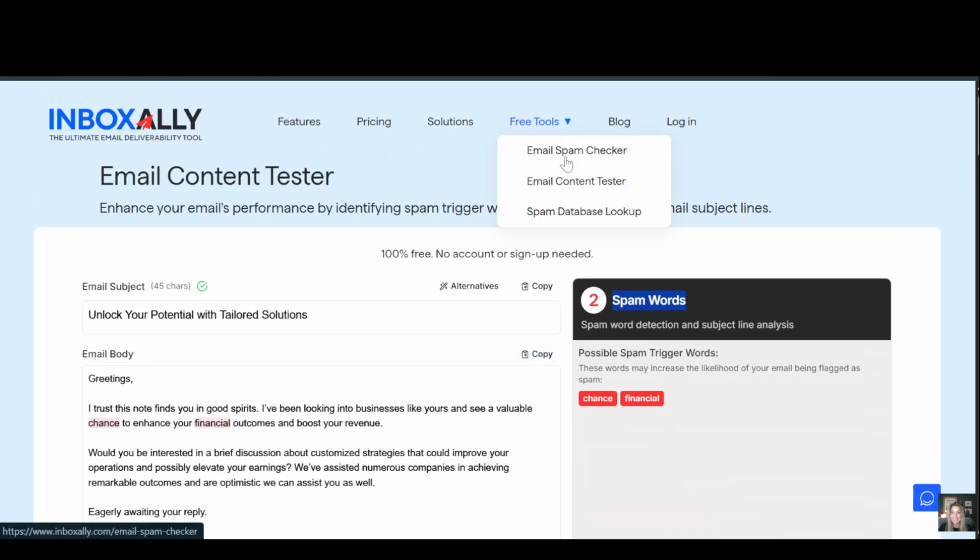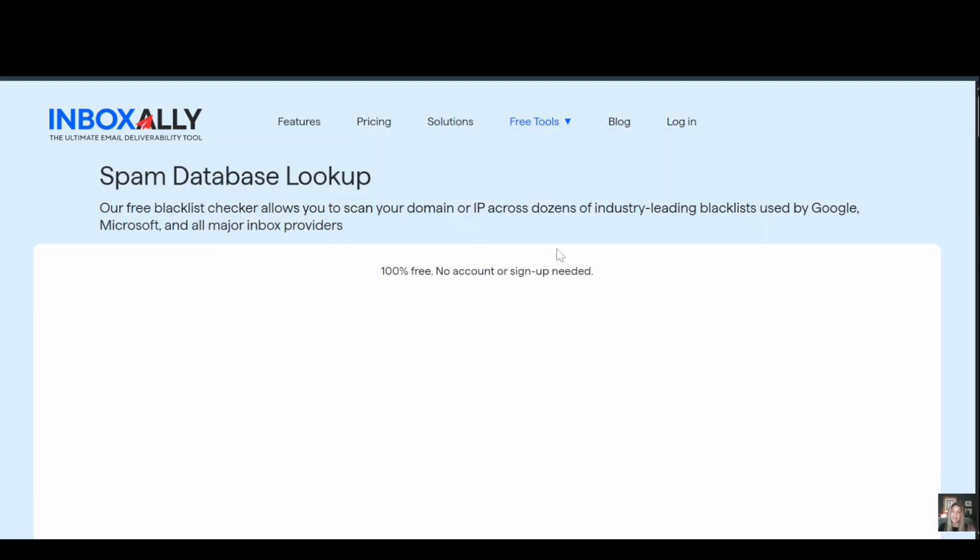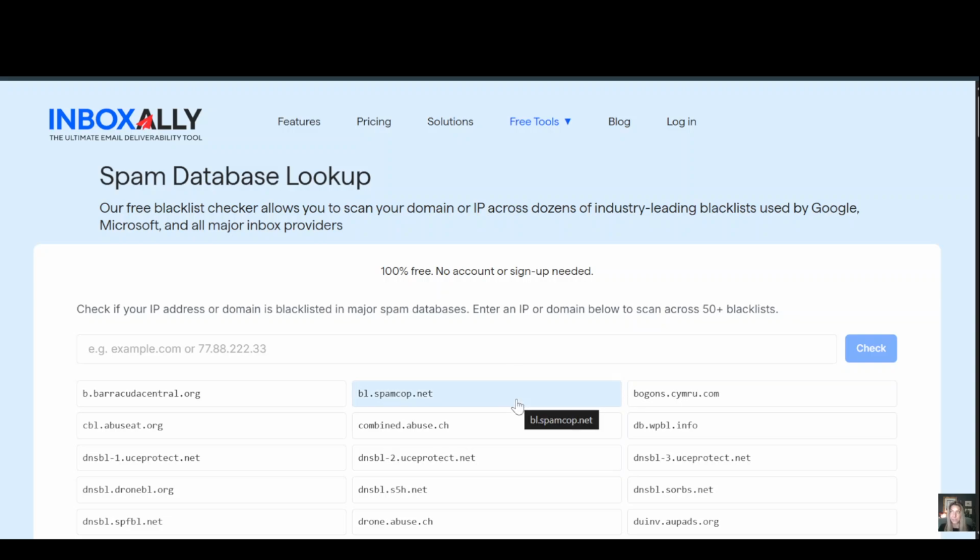So I do like this. And they've got a spam database lookup as well as an email list validator within the tool itself. It does work on a credits basis, so do keep that in mind. But I thought that was one of the coolest things I've ever seen in my life because manually doing this would take hours and hours and hours.